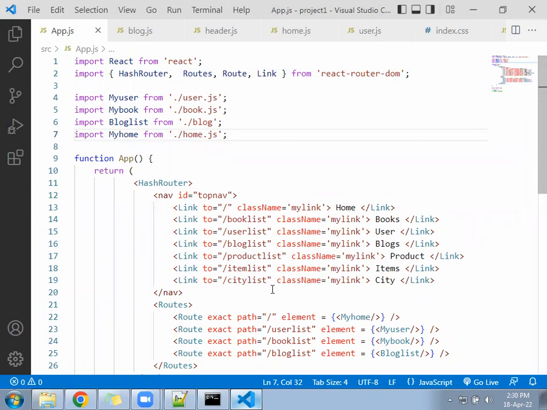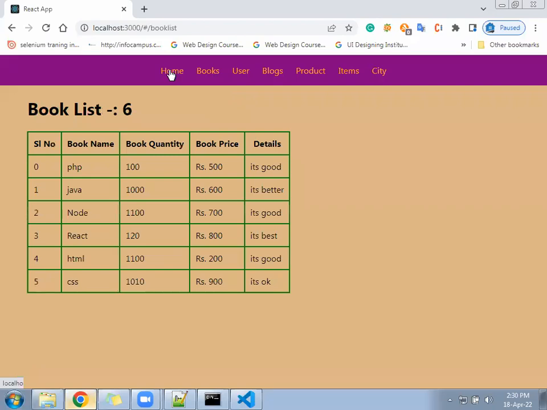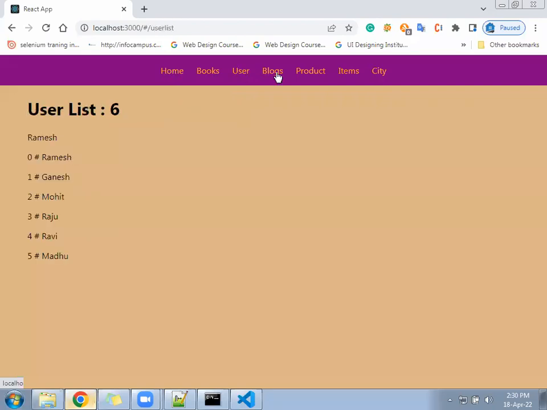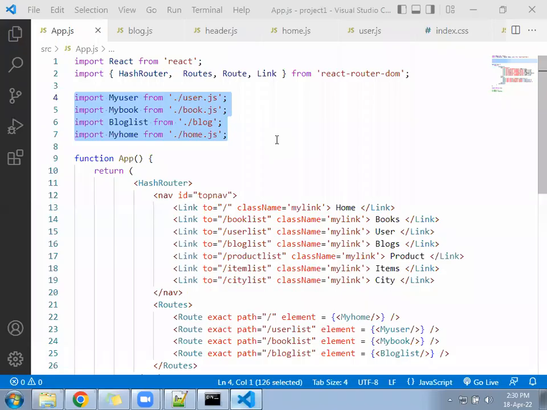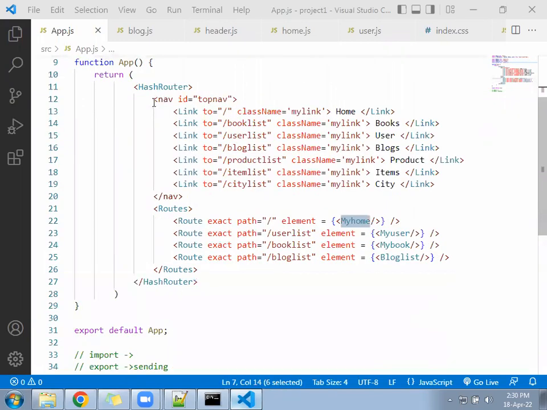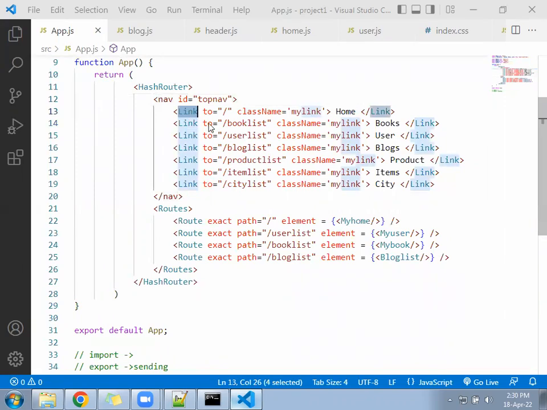Okay. Then go ahead. We have this many components. Book is working, home is working, user is working, blog is working. Okay. See the flow. First, you have created some components. After creating the components, you imported them here. The names of the components are my user, my book, my blog list, and my home. When we come down, this is one hyperlink which is generated. Instead of using a href, we have used the link tag. Link has a property called to. Using to, we can set the path.